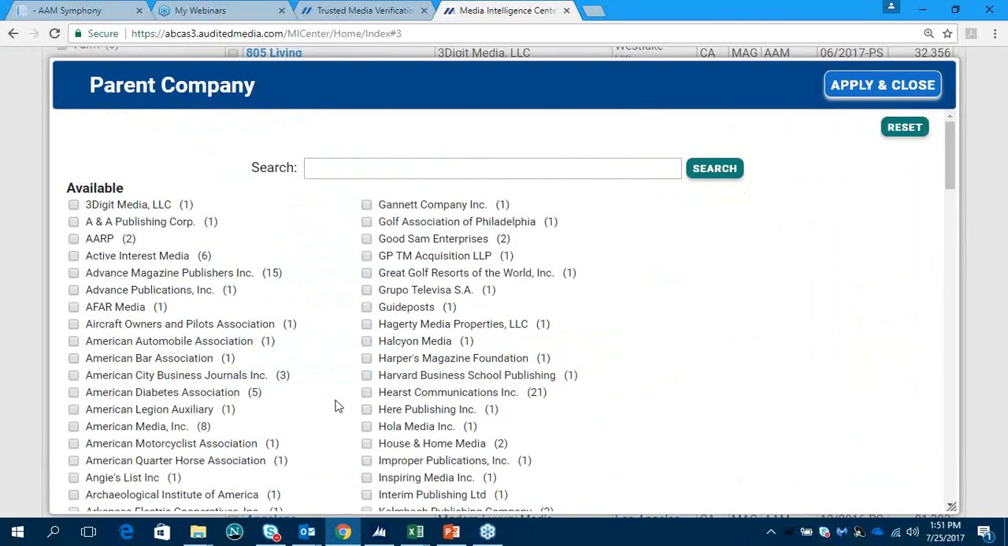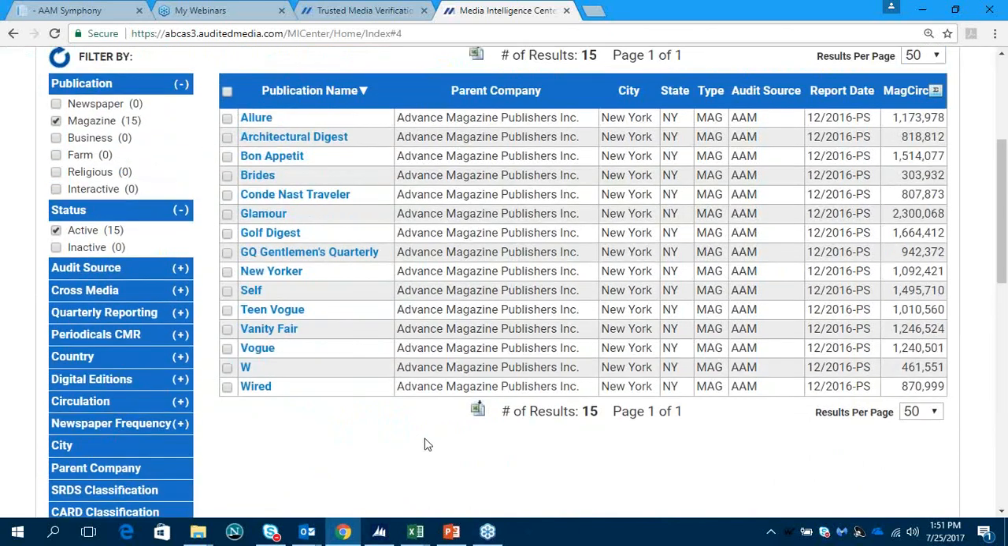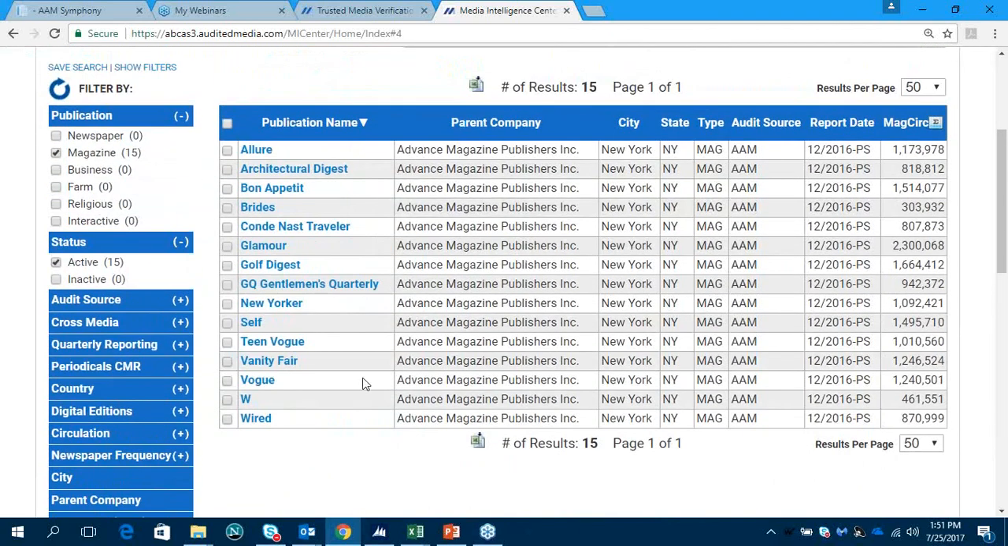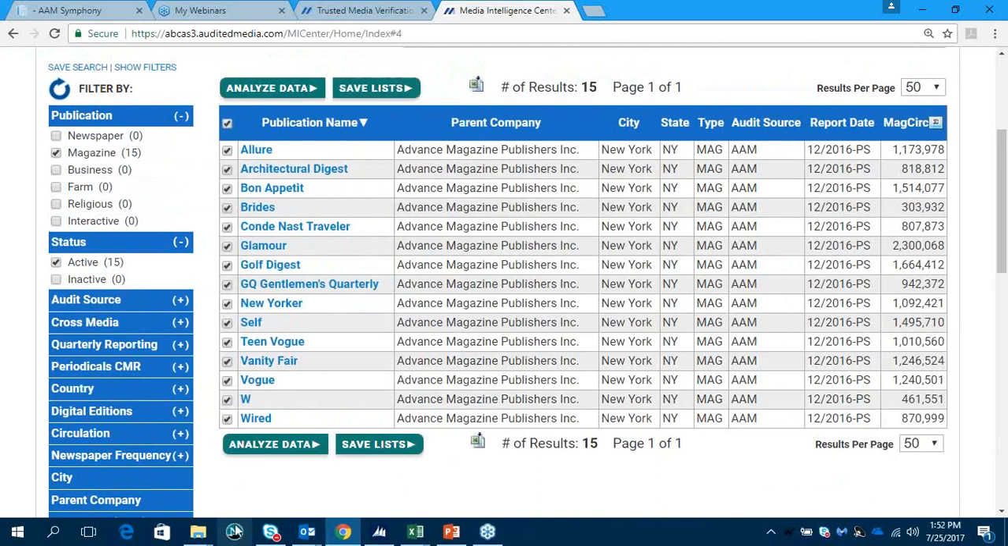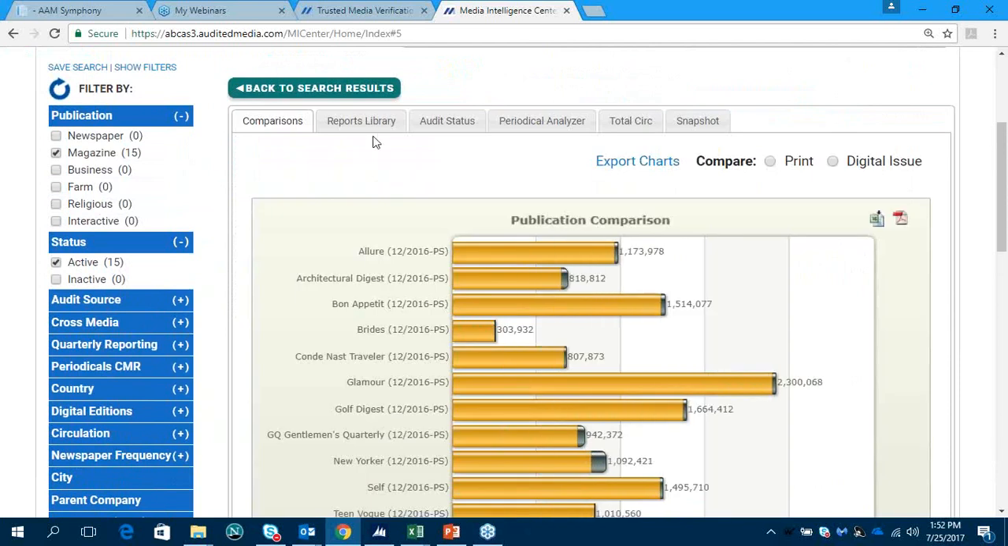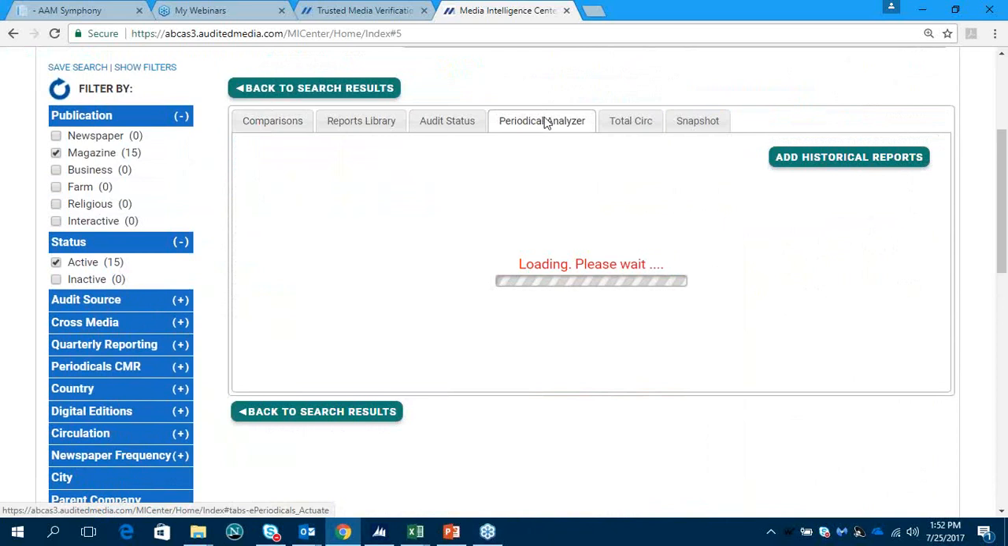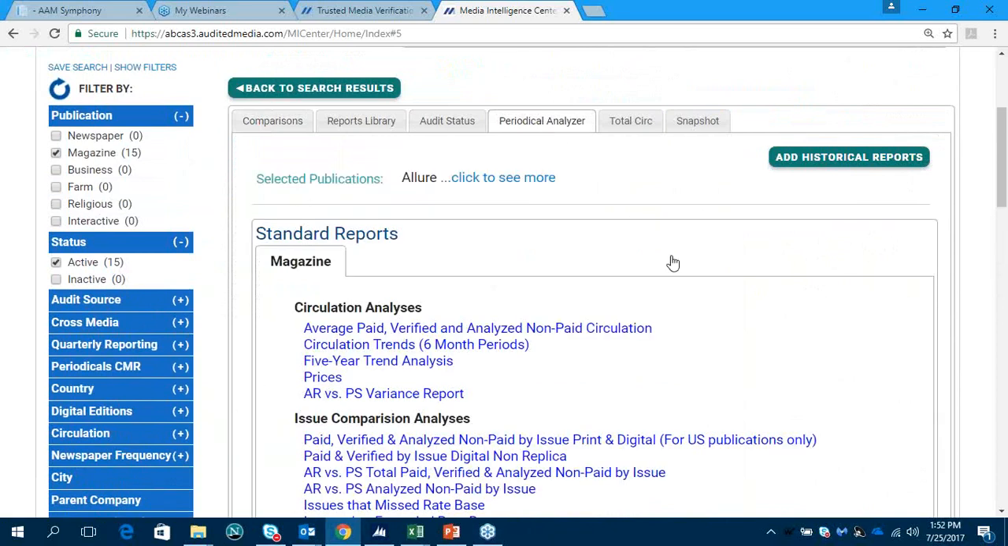I'm going to go back to parent company and we will pick, let's try Advanced Magazine, and click apply and close. So now I've got my list of titles that I want to pull into the Periodical Analyzer. And I want to do some geographic analysis on all of these titles. So I simply put a check mark to the left of publication name. I click on Analyze Data, and it provides me with a variety of tabs. I want to click the Periodical Analyzer tab.